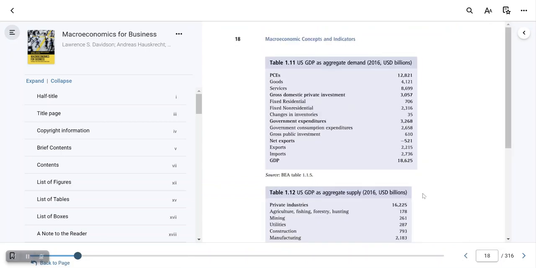Let's look at this table on page 18, table 1.1. It gives us U.S. GDP as aggregate demand in 2016 dollars. We can see that it comes from the BEA table 1.1. Okay, so let's just walk through how to get to that.